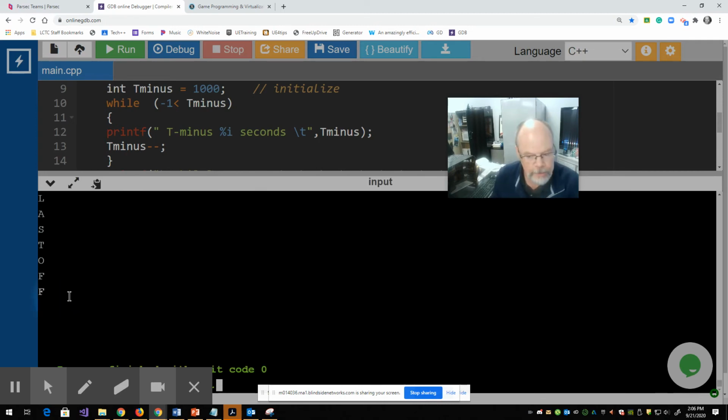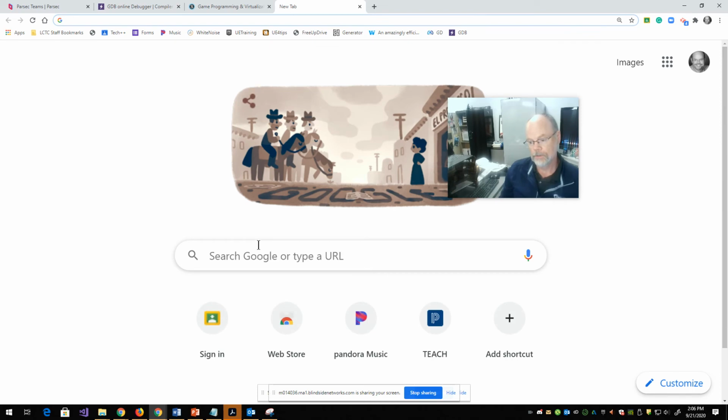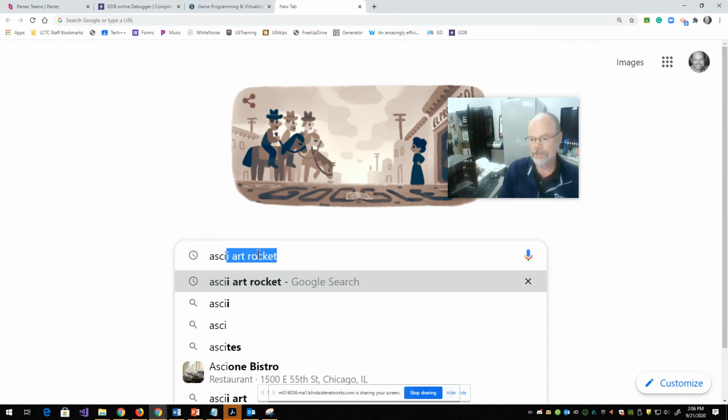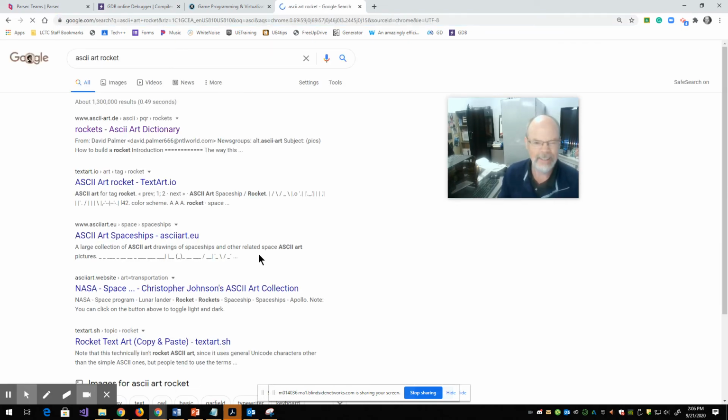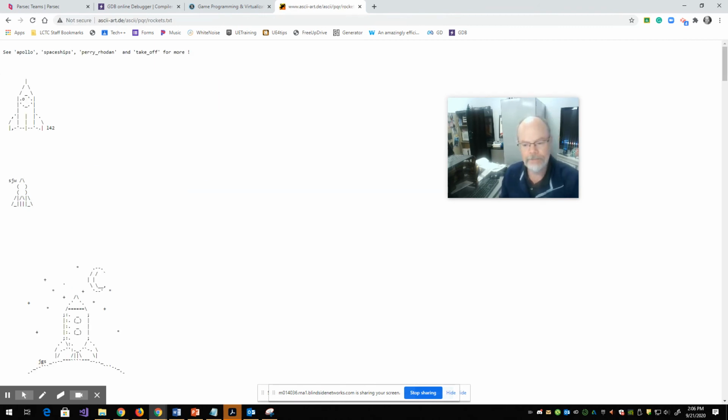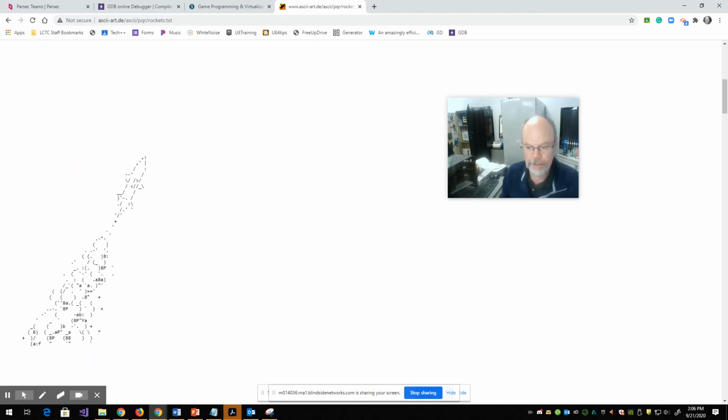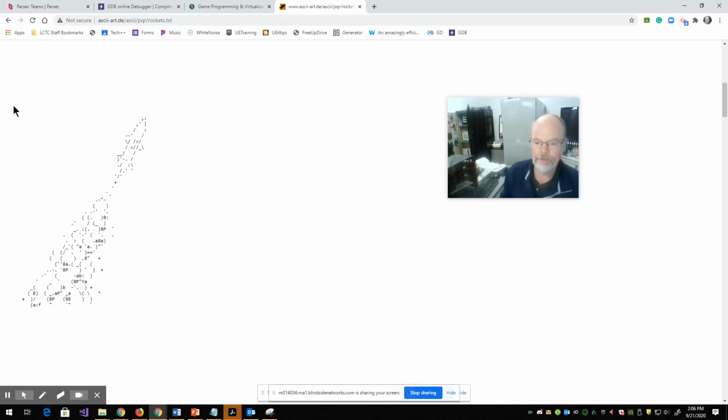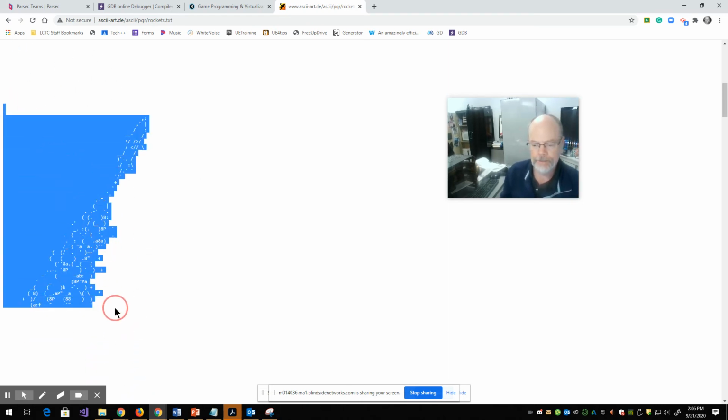So the word blast off doesn't look too bad, but you can also put some ASCII art in there if you want to. Have I talked about ASCII art before? No. All right, let's take a look at this. I'm going to open a new window, and I'm going to type in ASCII art rocket. Yeah, I've done this before a little earlier today. So if I look in here, I can see if I wanted to have a blast off and I wanted to have it show a rocket going off, I could actually grab something like this, do a copy.